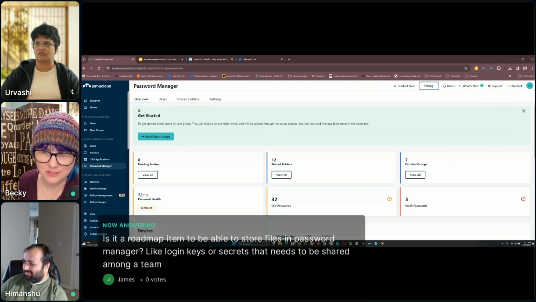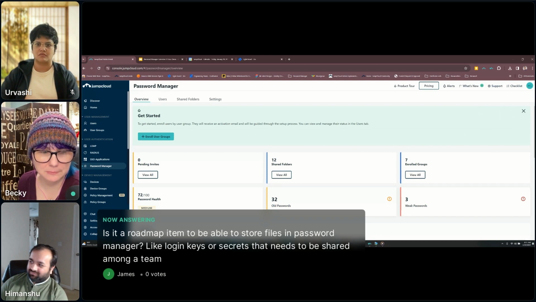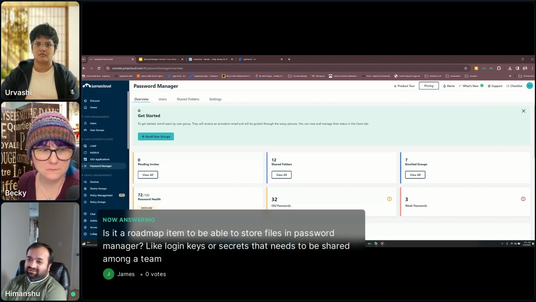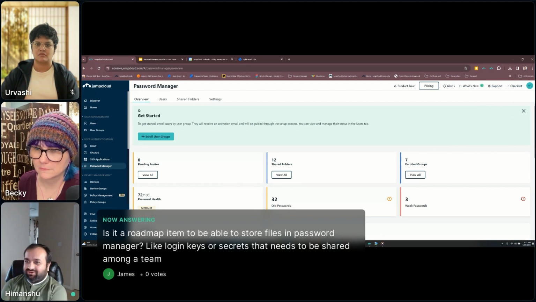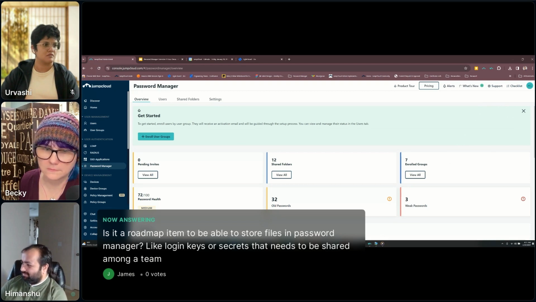I think that actually came after James's, which is why it would have made more sense if I read this first. Is it a roadmap item to be able to store files in Password Manager, like login keys or secrets that need to be shared among a team? Yes, it is on our roadmap. In fact, not only files, but you should be able to create any custom item based on your requirement. SSH key, Wi-Fi password profiling, anything. You can customize the item based on your need. Gotcha.